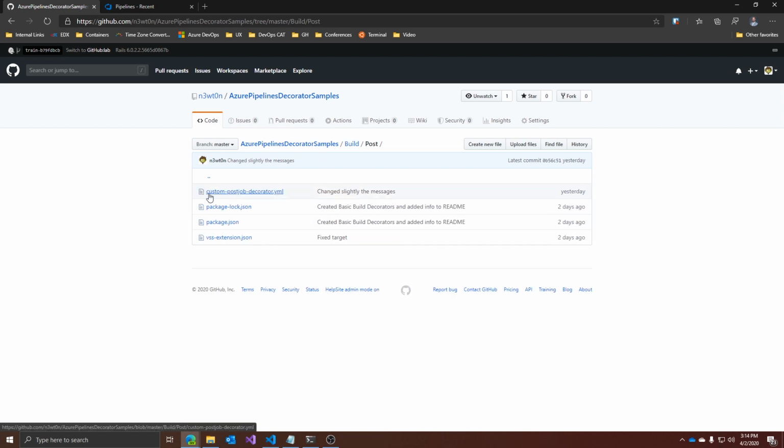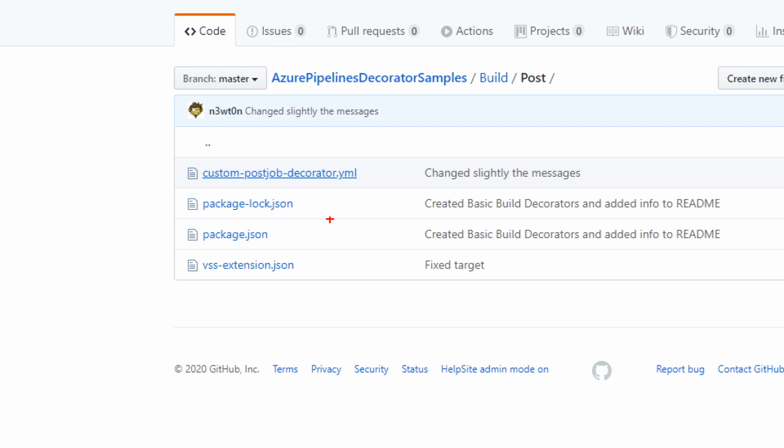As you can see, we have the YAML file here, where we define the task to be injected, and the JSON file here that contains the manifest of the decorator. We also have the package JSON and the package lock JSON, because as I've mentioned, we need to package the decorator into an Azure DevOps extension, and that relies on some Node.js components. So let's see those files more in depth.